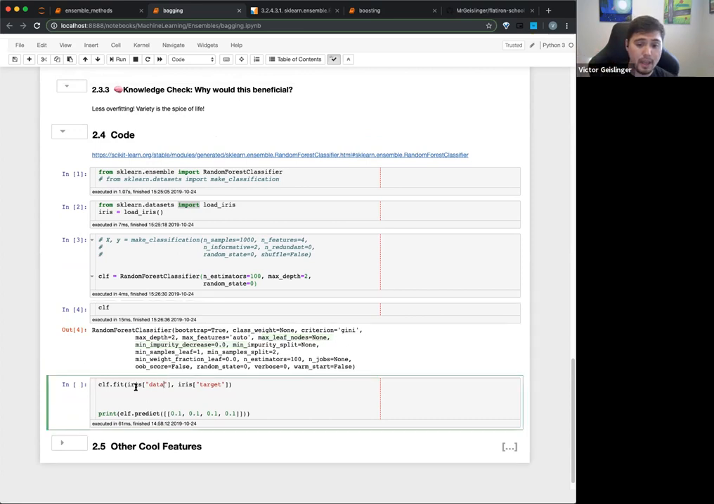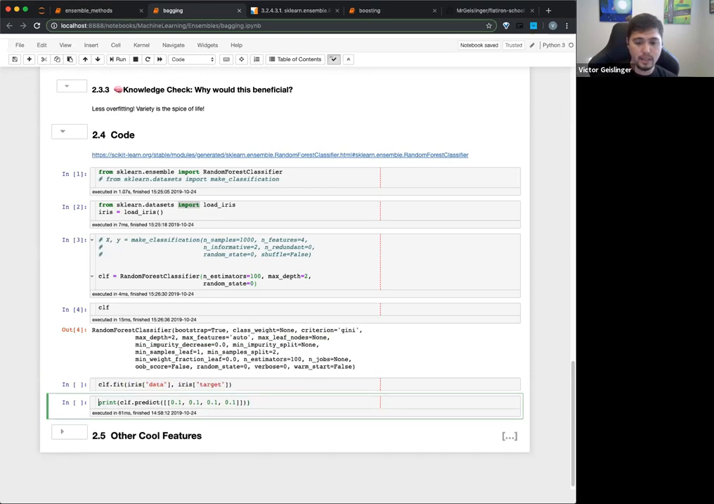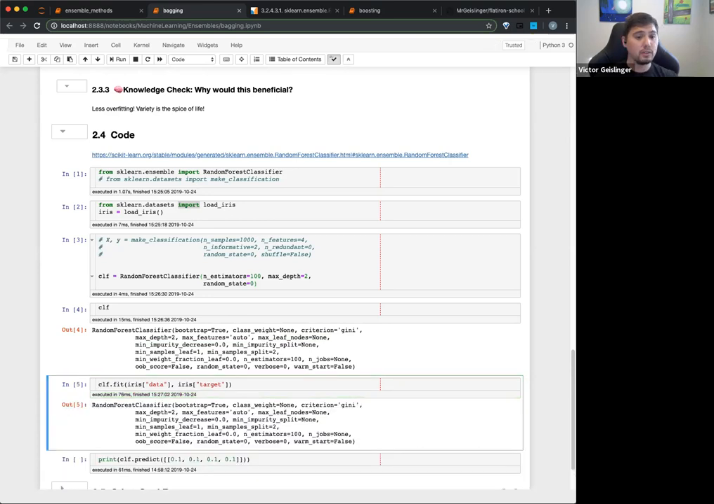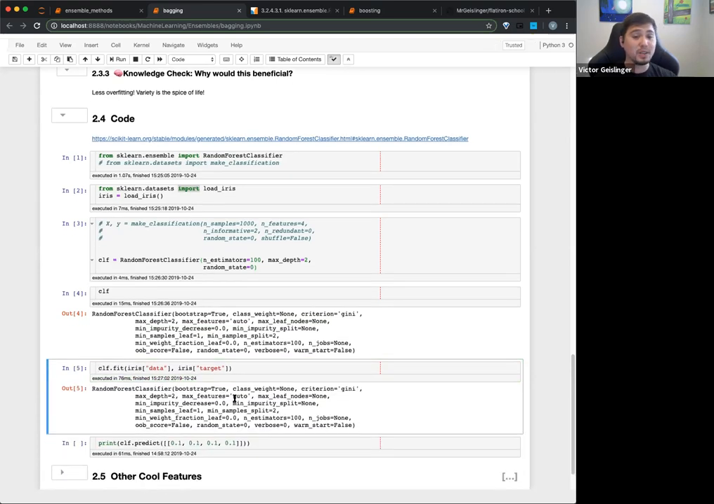Then I'm going to fit it with classifier.fit, and I'm just passing in the data in this case. So this is our X and this is our Y. Okay, cool. And if I do this now, I will predict it. And cool, it's basically been trained, right? It's all set and ready to go.